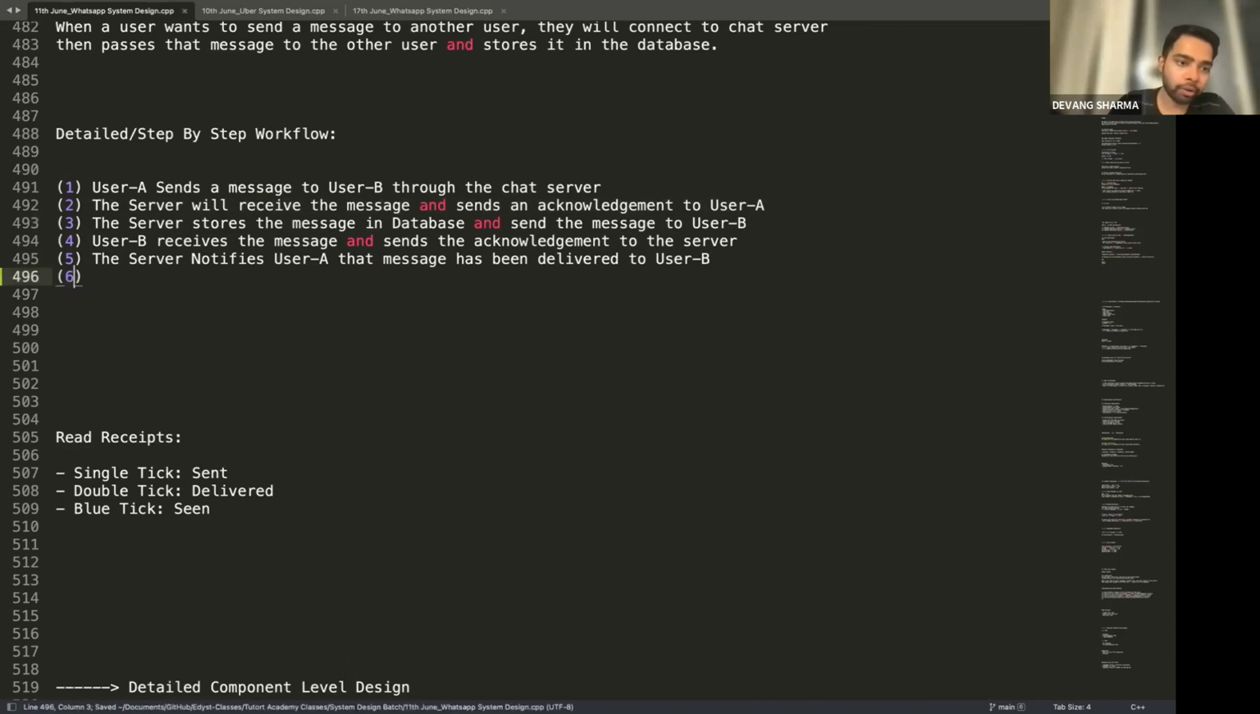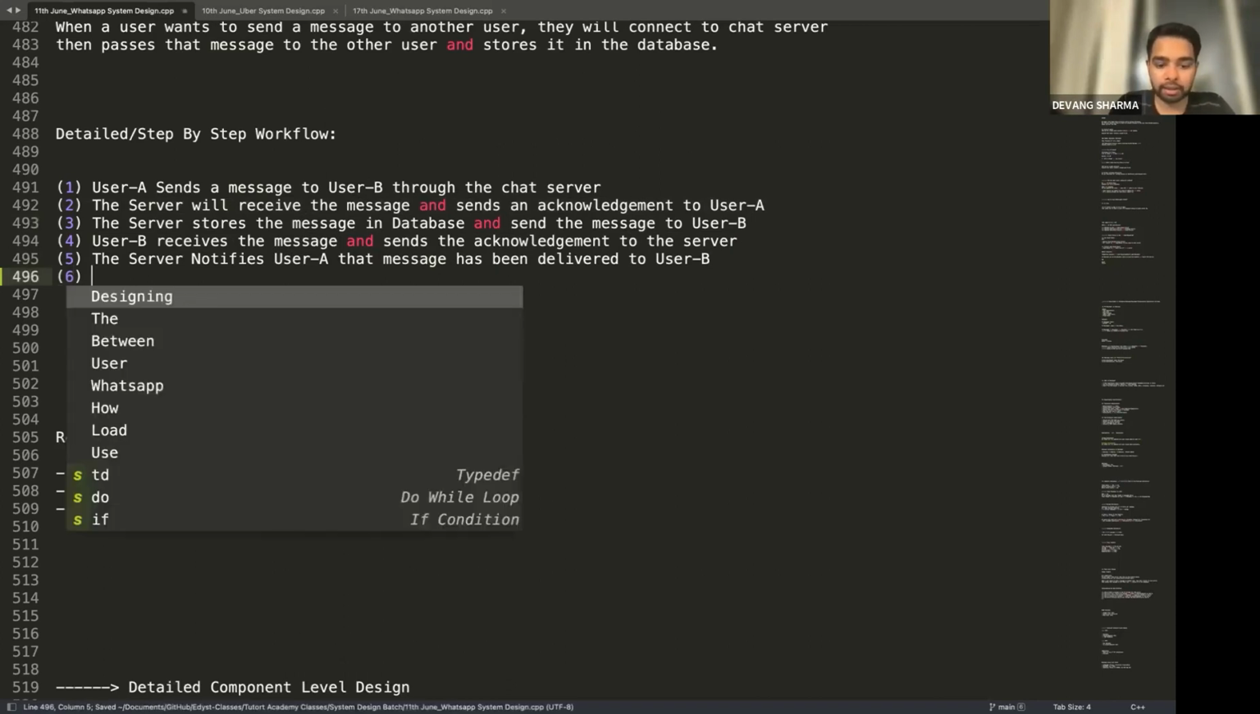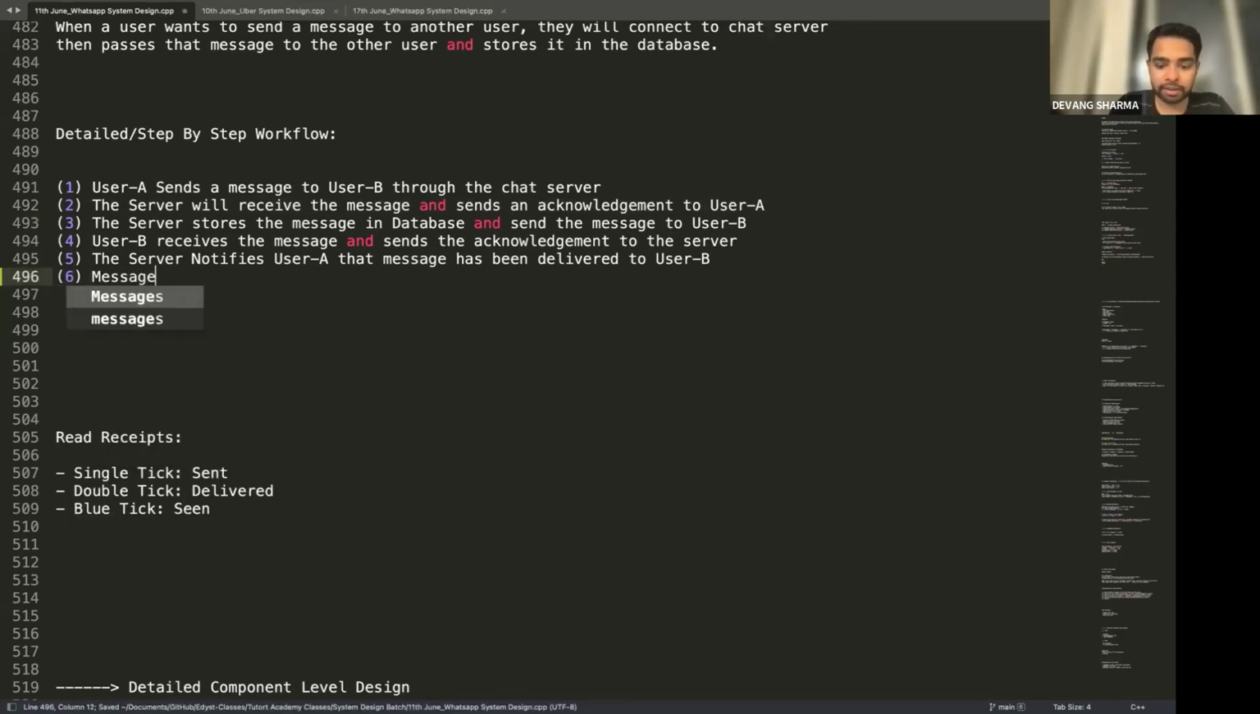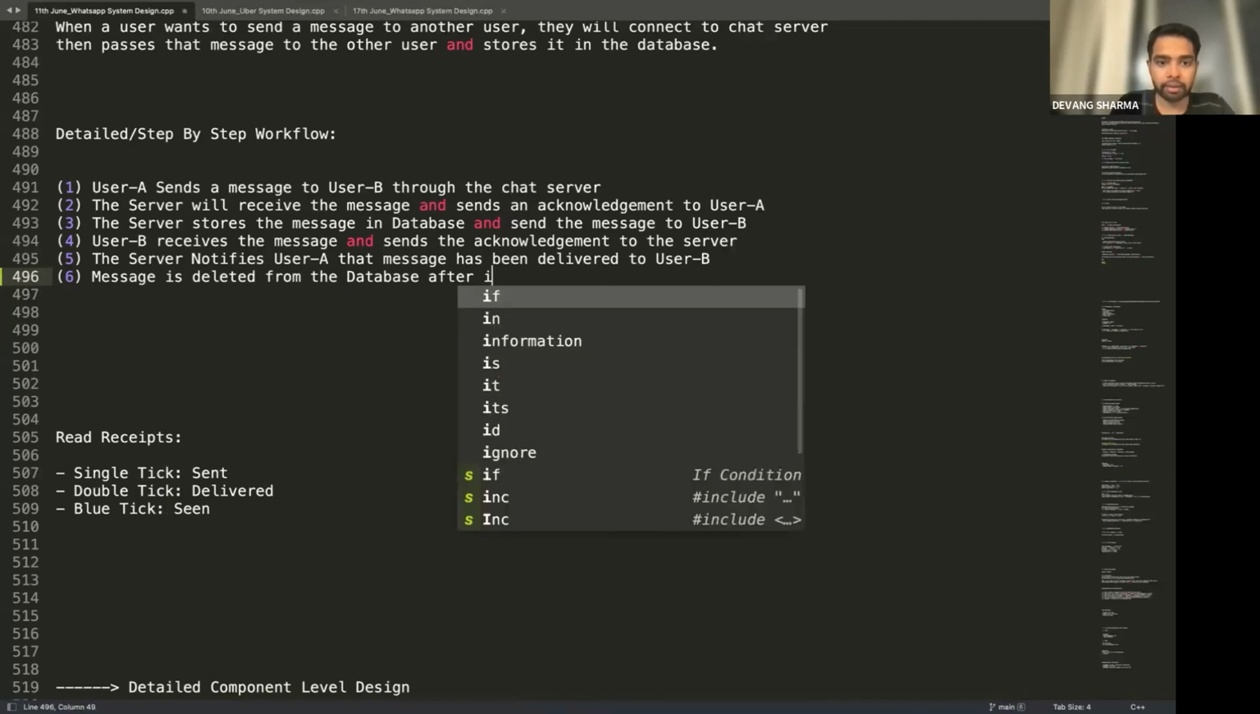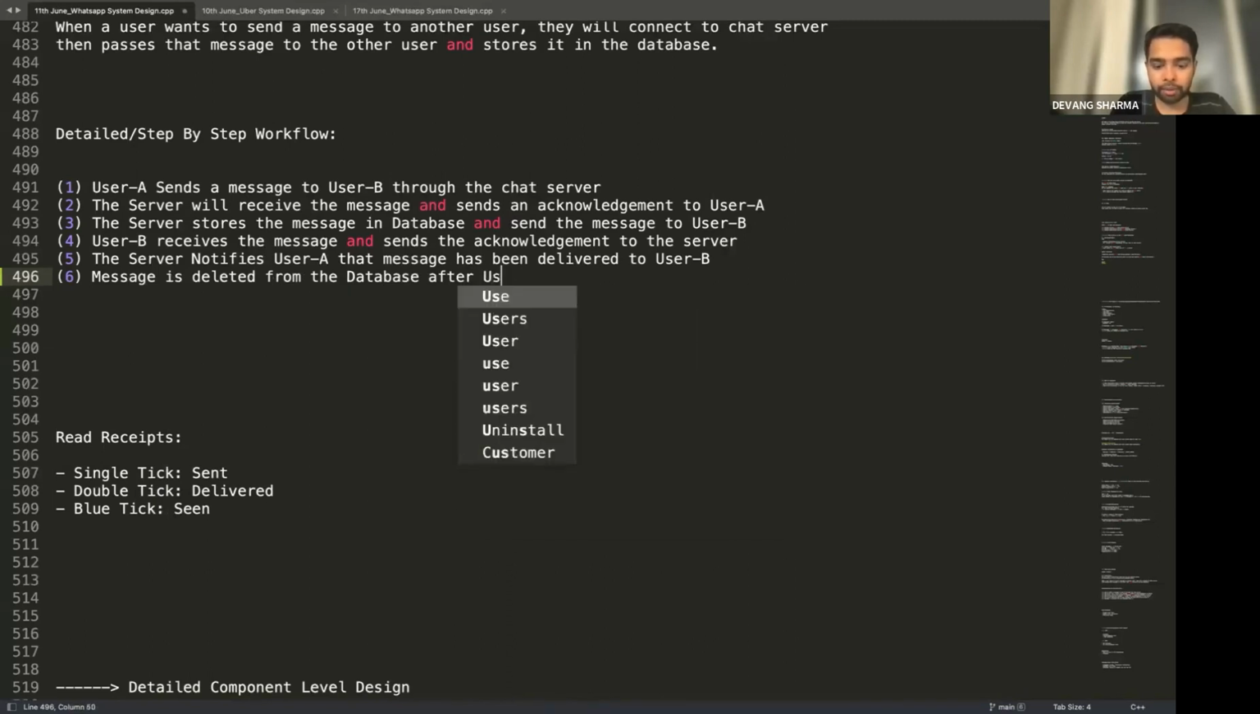And something which I have not told in the last class: the message is deleted from the database after user A is informed.